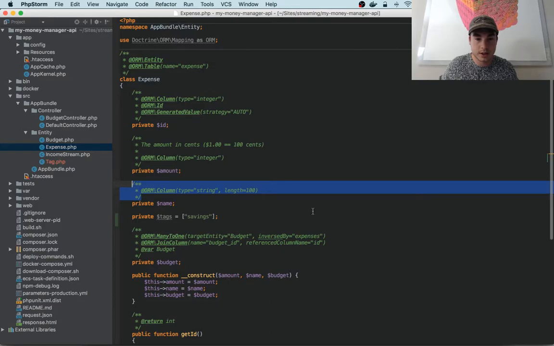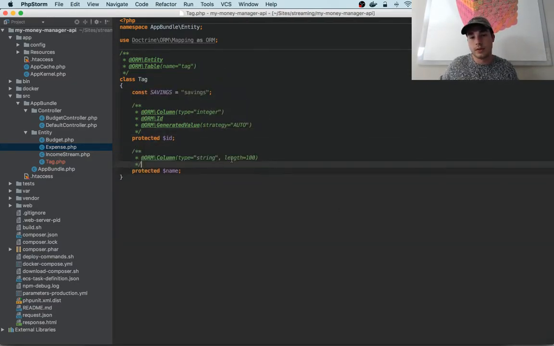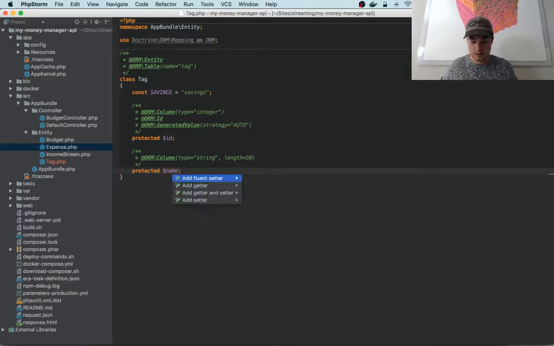We can just copy the name of this expense here. We're never going to, hopefully, have a tag name of over, say, 50 characters. So make that a little shorter. And we'll create getters for everything, maybe.